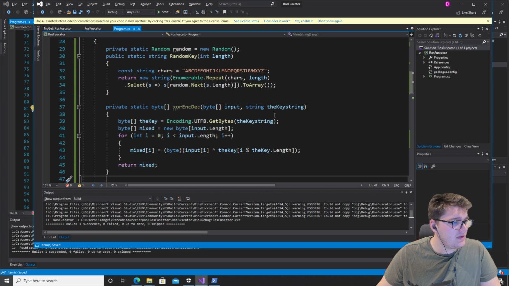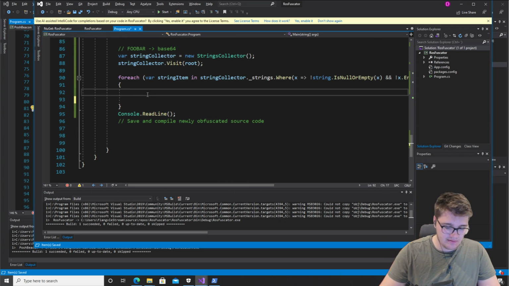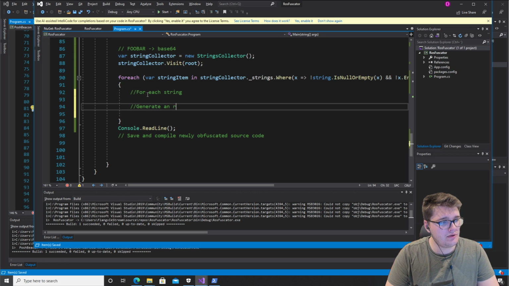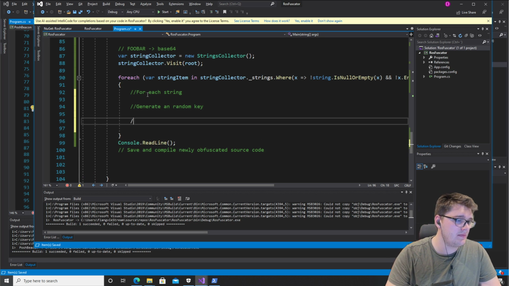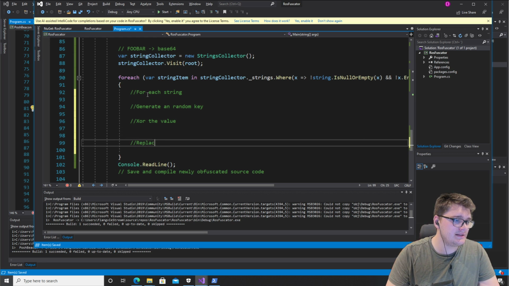And then in our obfuscator, we want to take each string. For each string, generate a random key, a random key that we want to use for XORing. XOR the value. Replace the original value with decrypt logic.